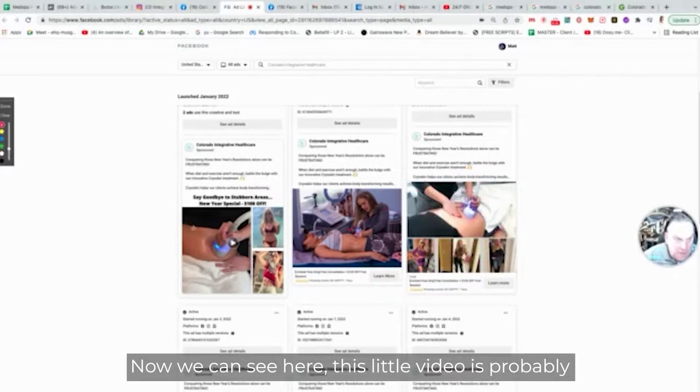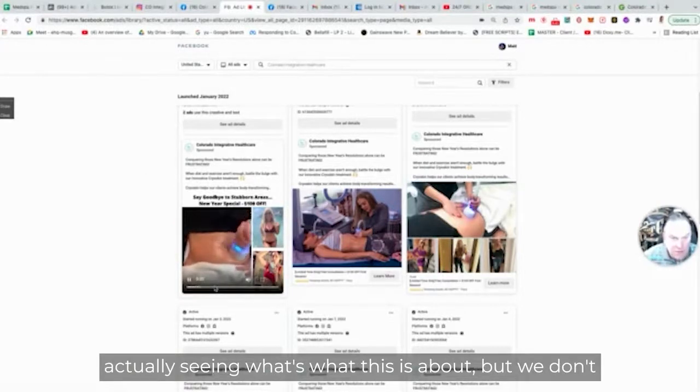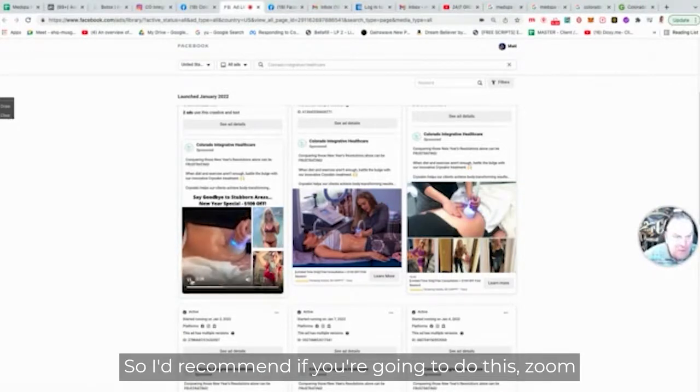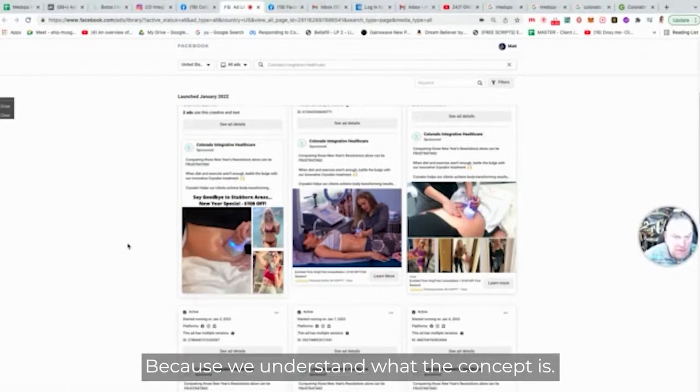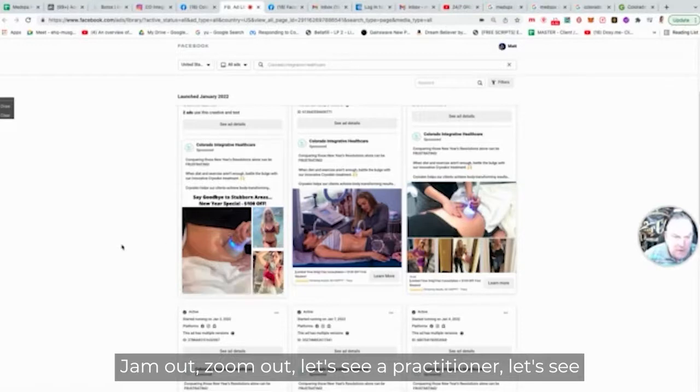Now, we can see here, this little video is probably the best thing on this entire screen because we're actually seeing what this is about. But we don't see any faces. So I'd recommend, if you're going to do this, zoom out, show this procedure, get rid of these pictures here because we understand what the concept is. You're trying to jam so much into one little frame. Zoom out. Let's see a practitioner.